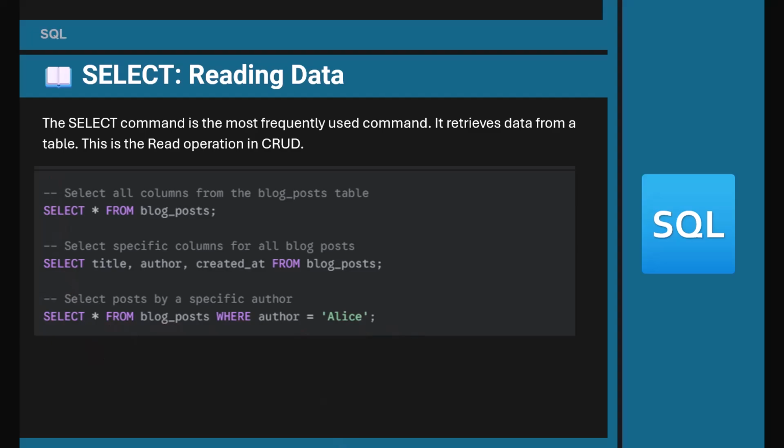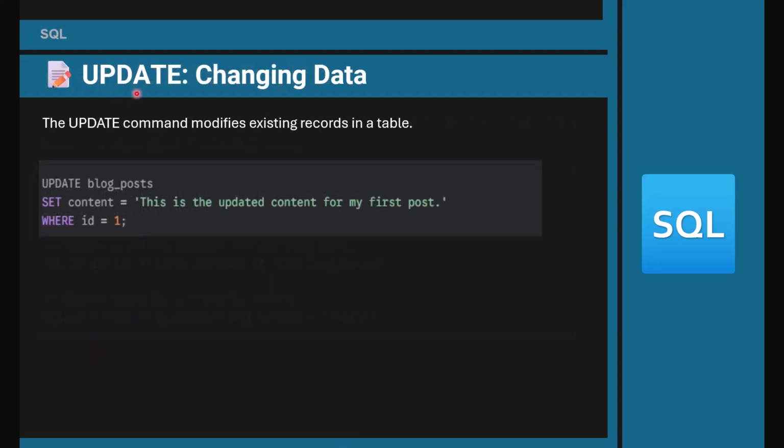Okay, let me see what we have next. We also have the update. The update is used for changing data. The update command modifies an existing record in a table. So the keyword here is update, followed by the table you want to update something in. Okay, in this case it is update blog post.